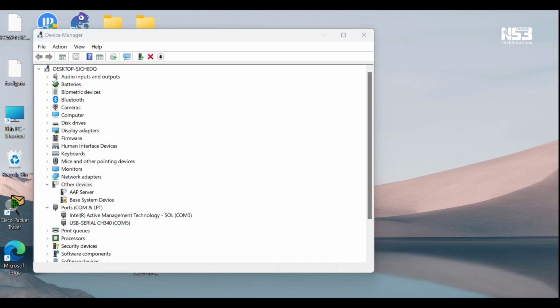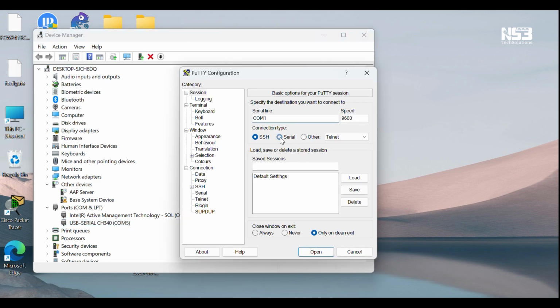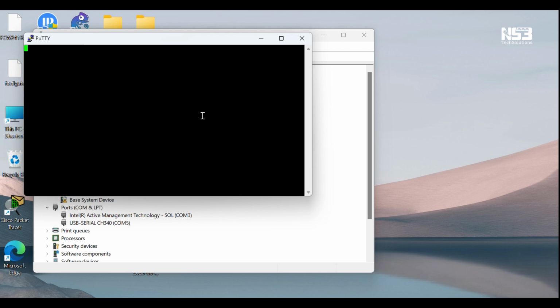Our COM value is COM5, and now we have to open PuTTY, select Serial, and fill in the COM value 5. After filling in the COM value 5, we press Open. Now our PuTTY is open, and we press Enter. It will show you some logs.